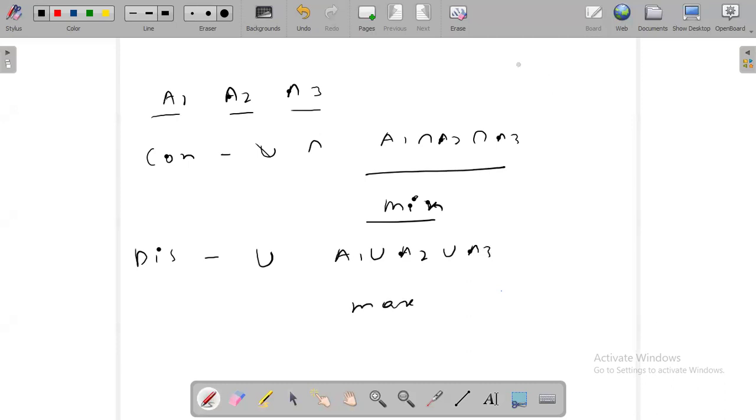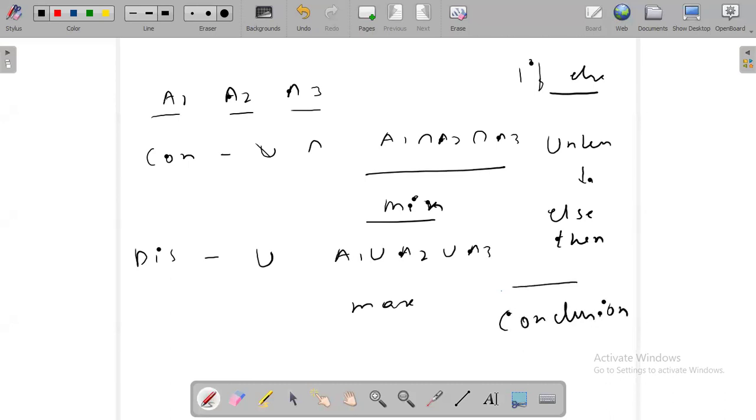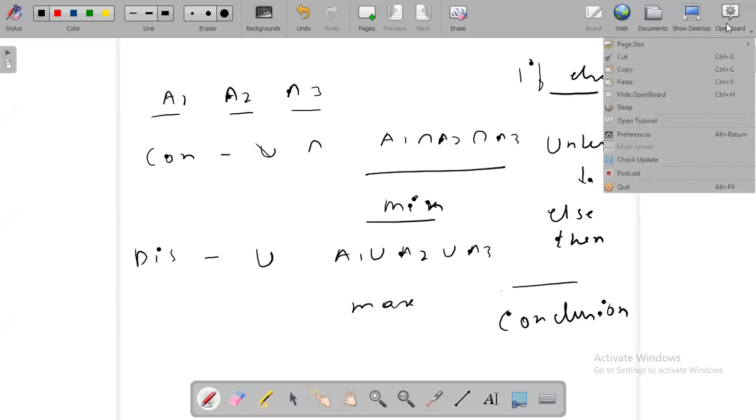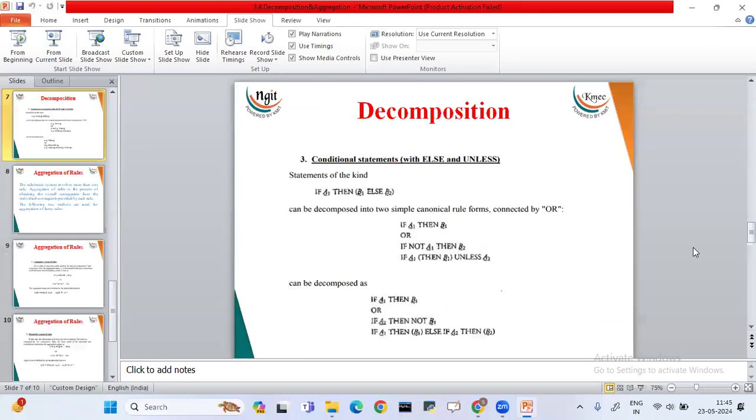And the third one is if else. So how are you representing if else? You are replacing unless with else or then. And then finally you are concluding the conclusion. Whatever conclusion you want to get, you calculate the conclusion. So this is your overall summary of decomposition.